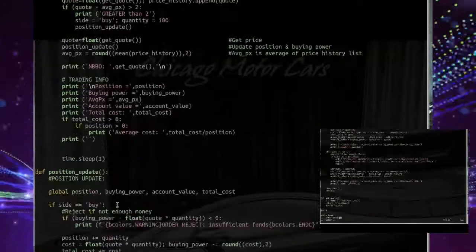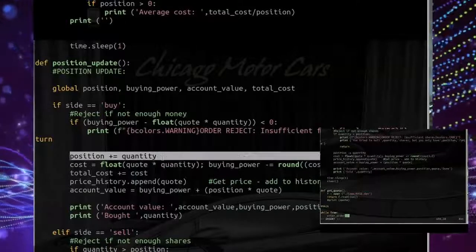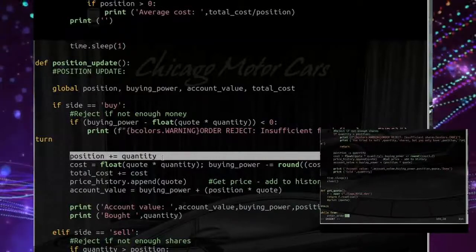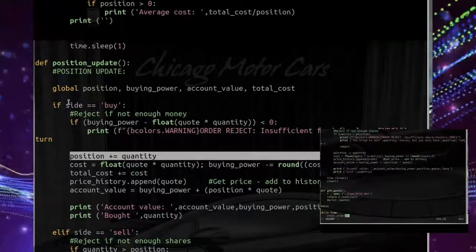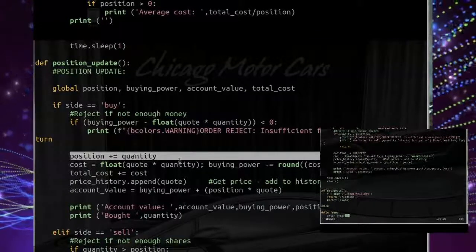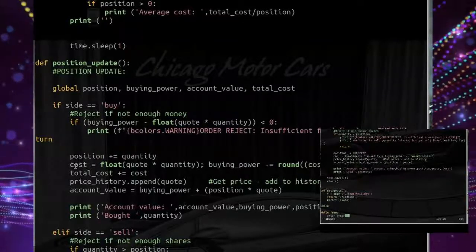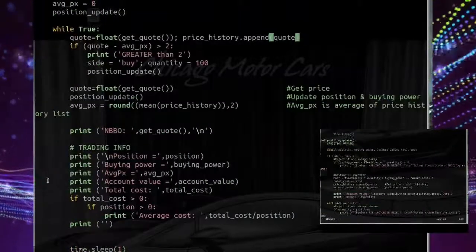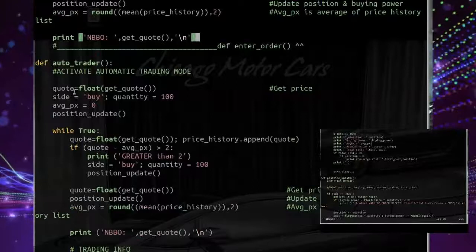What does position update do? Position update updates the position, of course. So we initially set it for 100. So it's going to add 100 to the position. So we didn't see that happening. Right away, that's like, what? Why not? If side equals buy, we set it to buy. Side is set to buy, so that should trigger this. We change the position value to quantity. Quantity is 100, so that should be adding it. We do a cost calculation. We subtract from buying power. I still don't understand why this isn't working, but let's do a test now that we've added the quote.